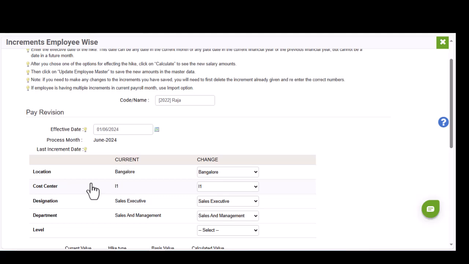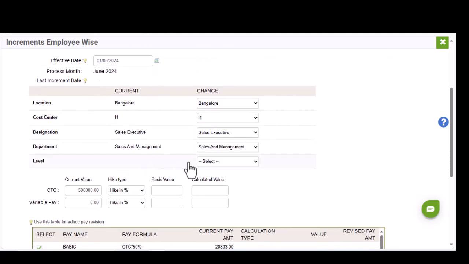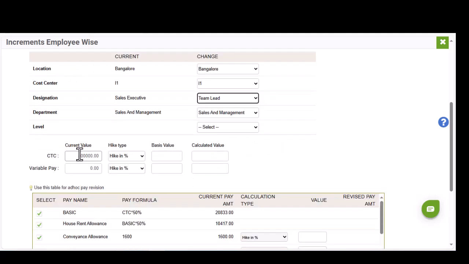The current information will be displayed for the following fields, that is the location, cost center, designation, department, and level. You can update the changes in the Change column by selecting from the appropriate drop-down. Current value. The current CTC will be displayed here. Hike type, you have three options: hike in percentage, hike in amount, and new value.